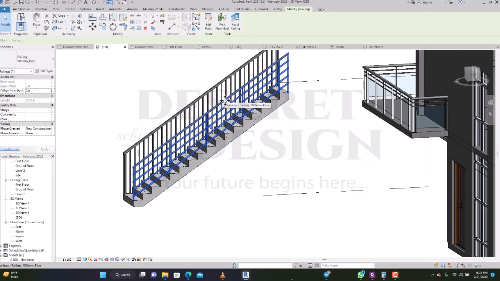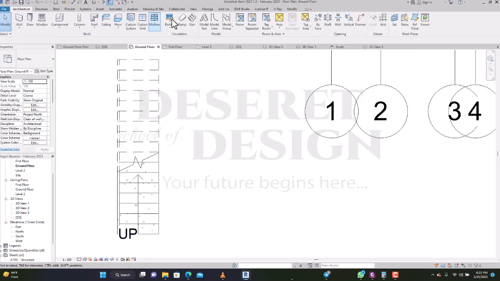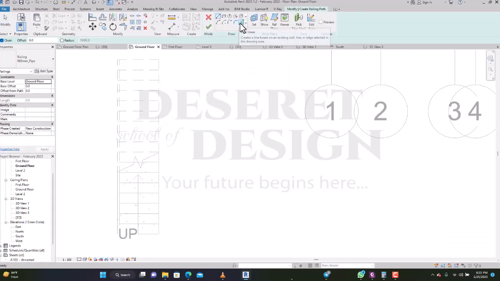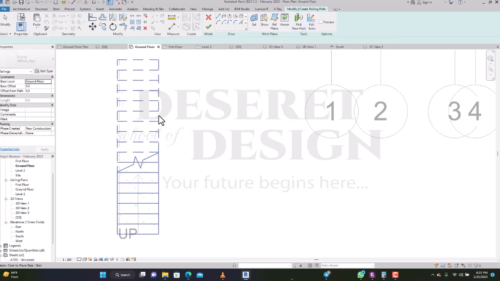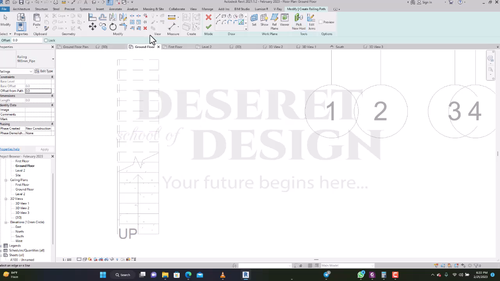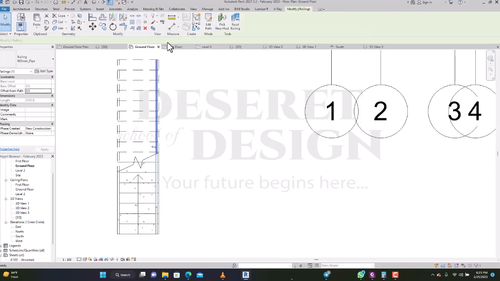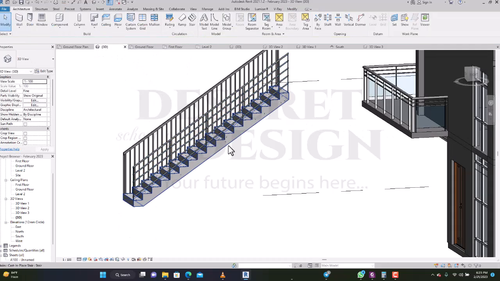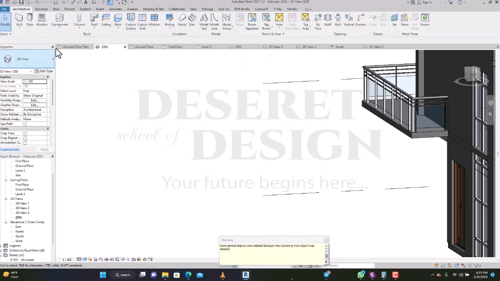Now you can also do it this way. Whilst on your ground floor, click on railing. Now when you want to draw, you can say pick a new host, then you pick the stair as the new host before you even start drawing. Then when you accept, you will see that it will follow straight. Rather than finishing and coming to do it again, this one will follow, because you've picked a host where you want the railing to be hosted to. Okay, so this is the way to create the stair.